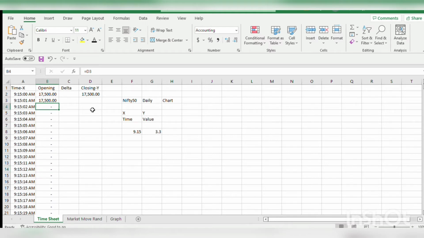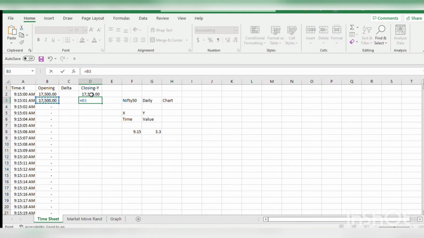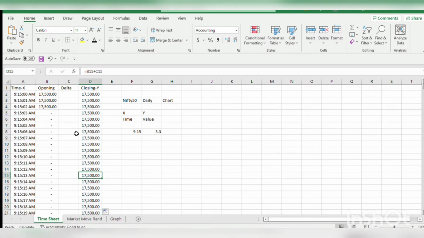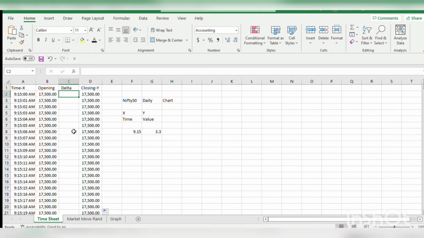It's nothing. We are just referring to this value from here, and for the cell for 9:15:03, it will be referred from the closing value of 9:15:02, and so on. Also for the closing value, the equation will be the same for each. Here it will be the same: 7500 plus delta value. So we can populate this cell as well. Now what we have to find is the delta value.